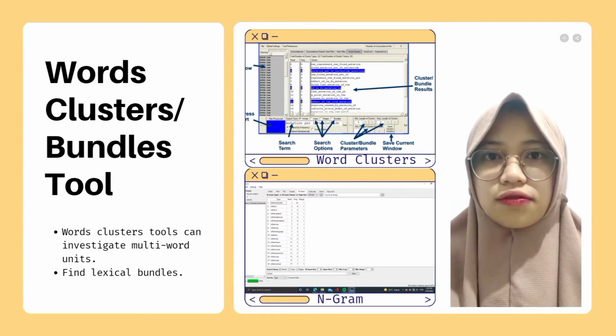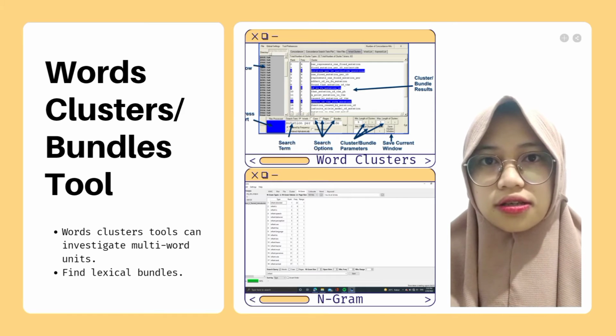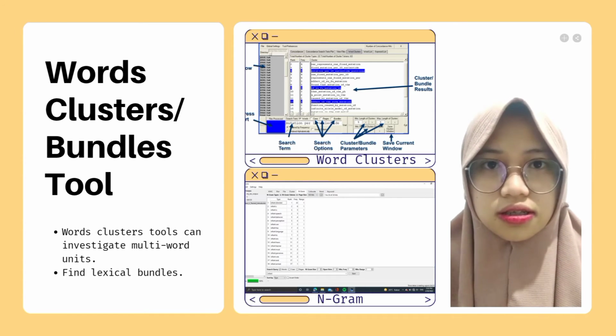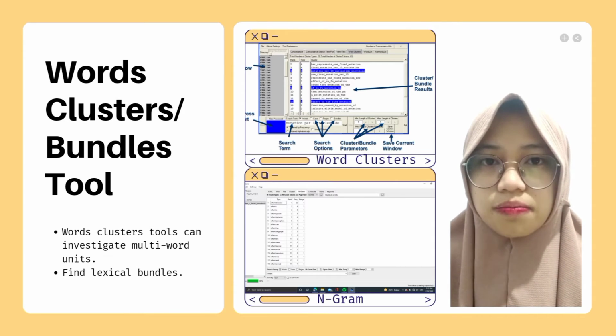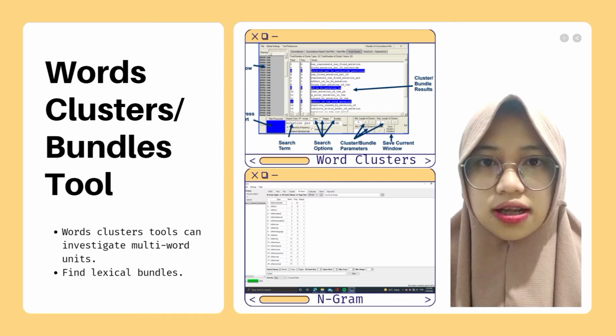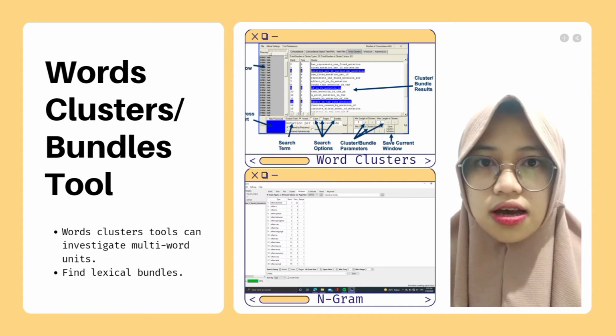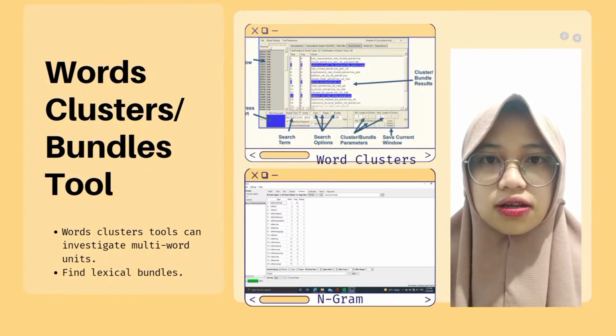The other way to find multi-word units is to find the lexical bundles, or similar to n-gram. Here in the first picture is the view of the word cluster tool, and the next is n-gram, the new version of AntConc.